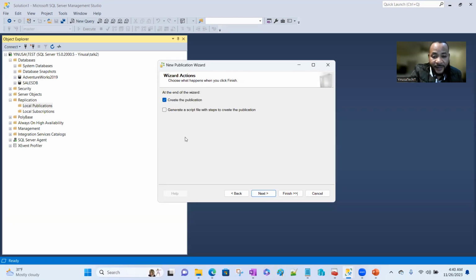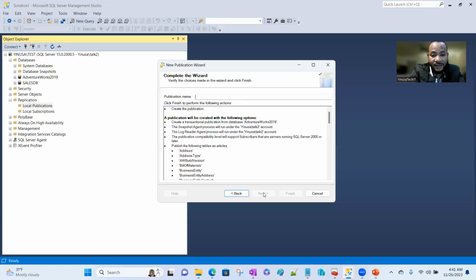Like I said, the best practice is to generate the script. Don't continue using the GUI, right? We want to generate the script so that in case I want to reconfigure it again, we just use the scripts. It'll be fast. So next, and we want to give it a name, right? So let's put it like this.